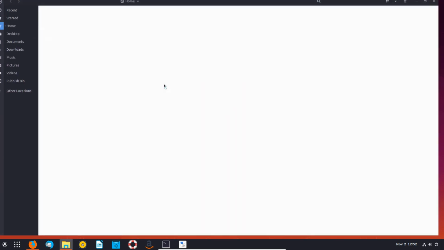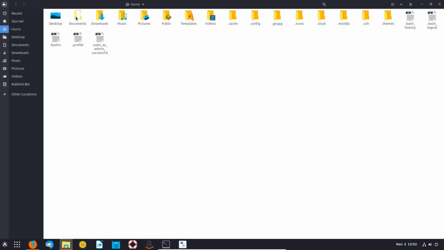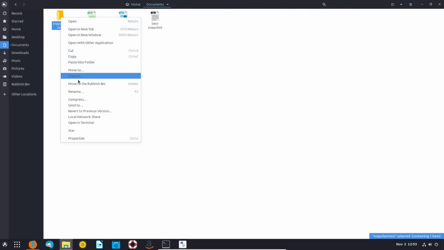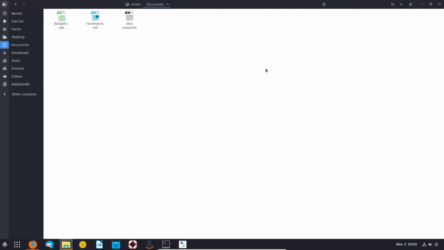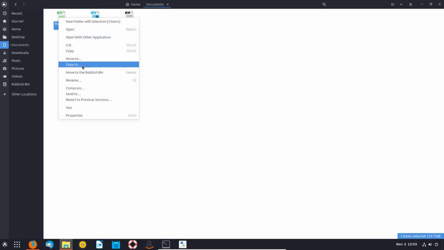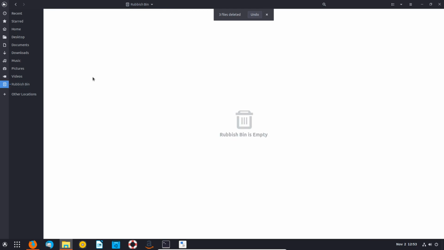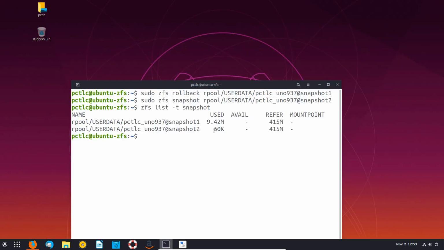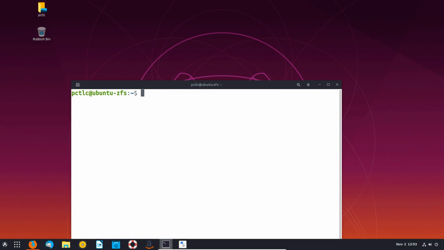So let's, once again, delete everything. We'll delete that snapshot test and these ones here. Move to rubbish bin, go to rubbish bin. So they're all deleted. There's nothing in the rubbish bin either. Let's clear this and let's roll back to snapshot 2. So we'll arrow up and do a rollback to snapshot 2 and see what it says.